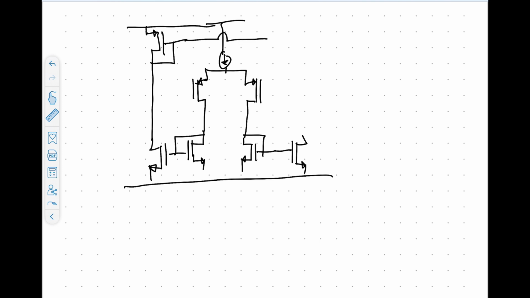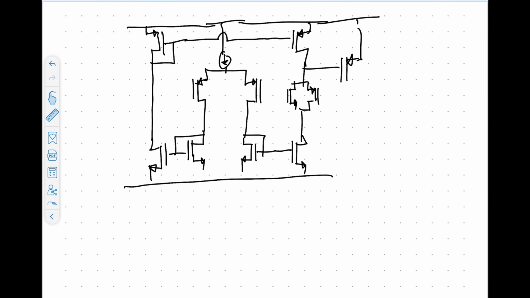And over here we'll have, this is where we will actually insert this Monticelli floating diode structure. Okay. And this is how we would make a rail-to-rail output stage. All right.